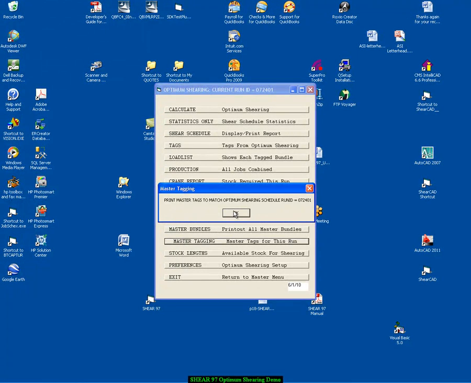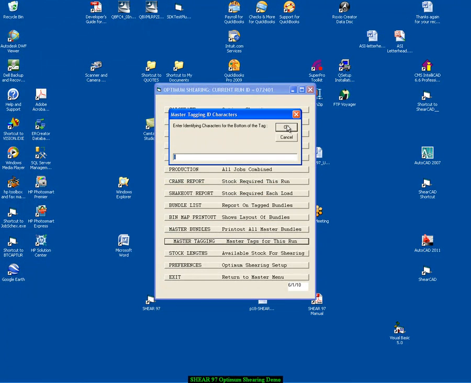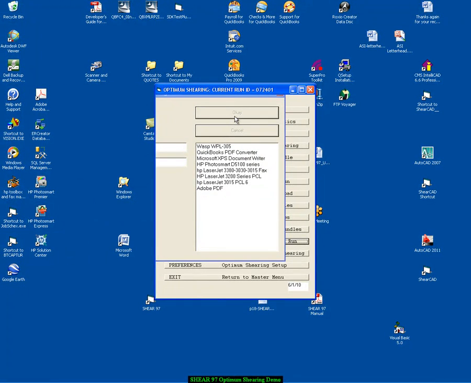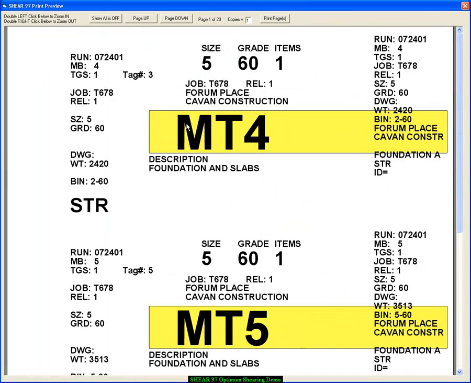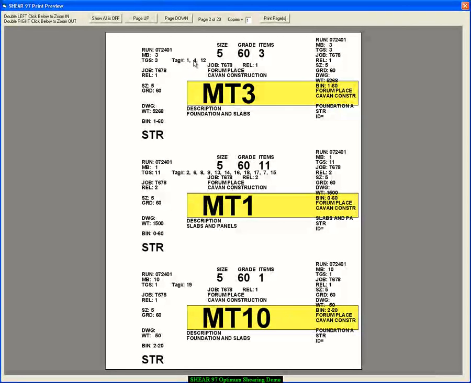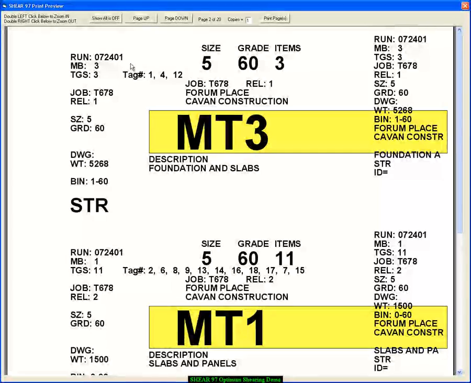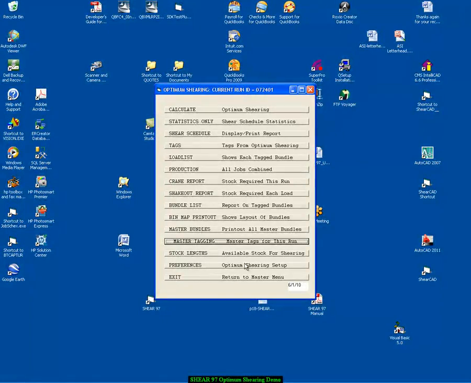If you want to print master tags, these master tags, as I said, are master tags combining one or more tagged items. This first one right here has just, you can see the top right says items 1. Tag number 3, there's just one item, and it's tag 3. Now on this tag, there's 3 items, and the tag numbers are 1, 4, and 12. So this master tag is telling what tagged items are in this master bundle.